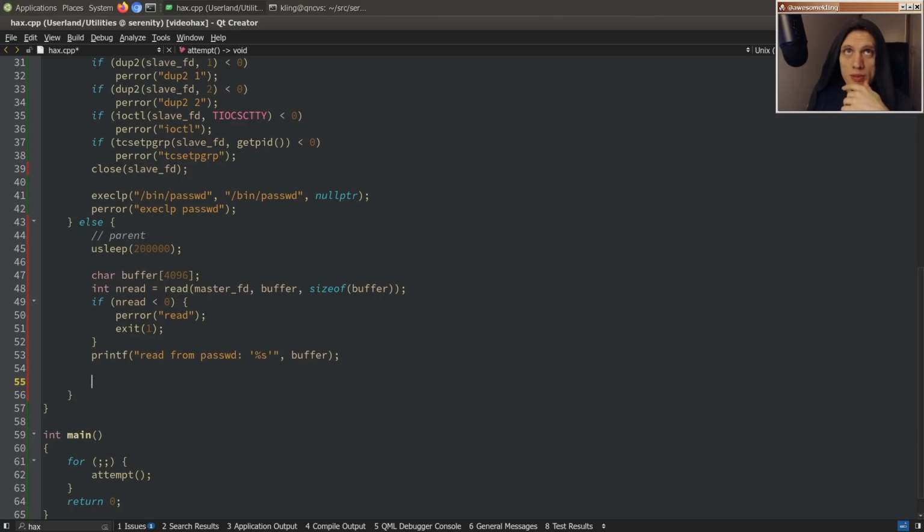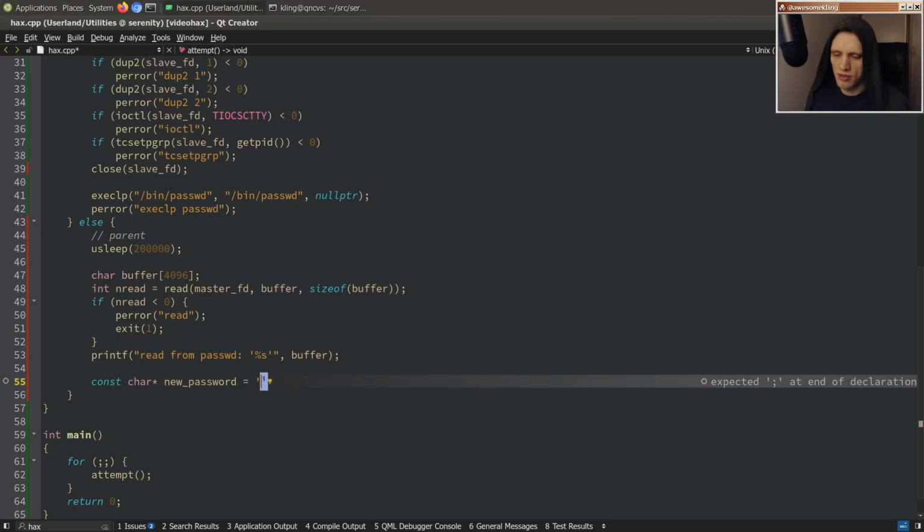after we read this, we want to send keystrokes. So we can just say const char new_password keystrokes, let's say, "test\n". Yeah, so test will be the new password. Or you know what, we can put anything we like, so let's just put this. Okay.